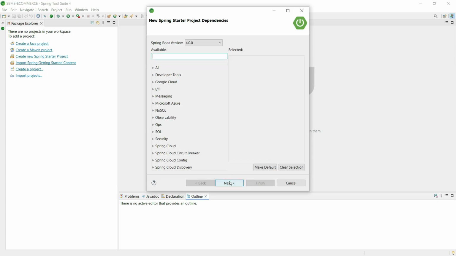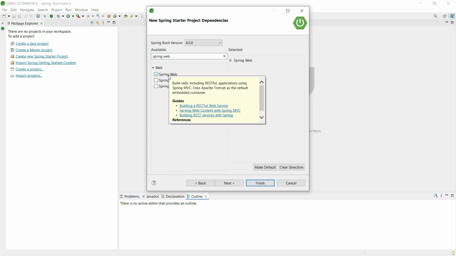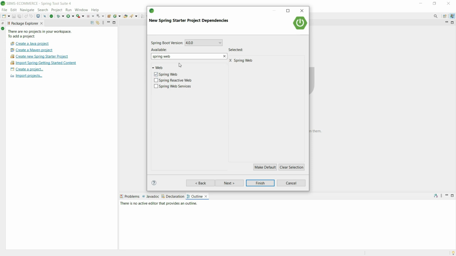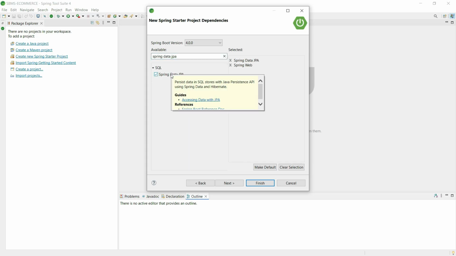Click next. Now let me choose the required dependencies such as Spring Web. By using this dependency, we can build web applications and REST APIs using Spring MVC, and it uses Tomcat as a default embedded container. And I'm also choosing spring-data-jpa. By using this dependency, we can persist data in SQL stores with the Java Persistence API using Spring Data and Hibernate.